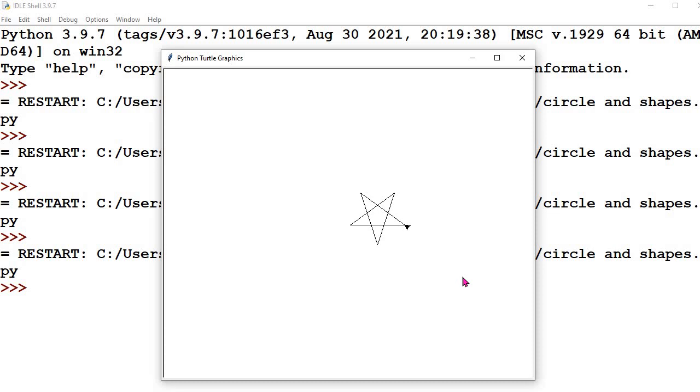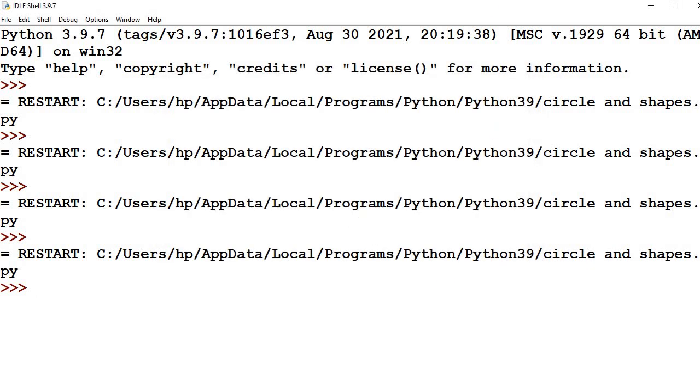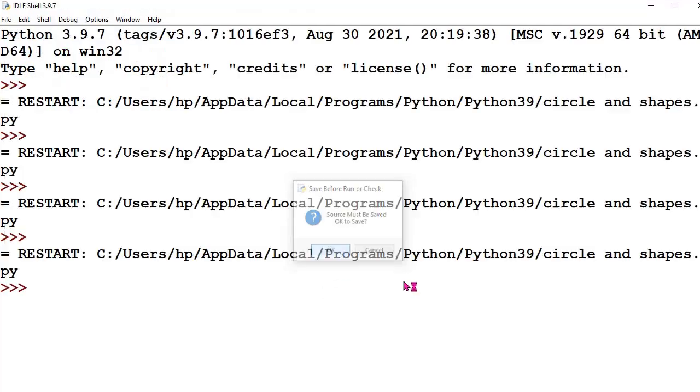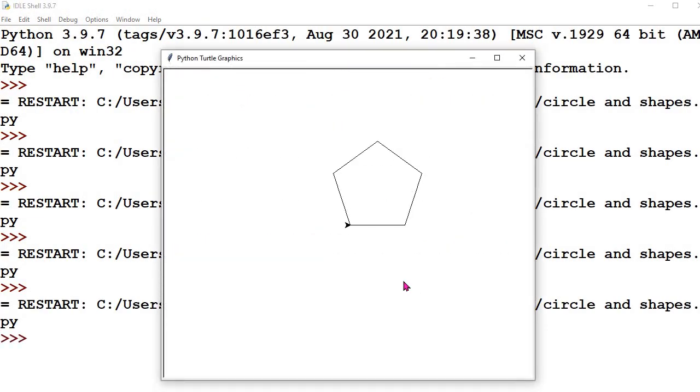Now we will draw a pentagon. If you want to draw a pentagon, there are small changes in the code. 100 steps we have to move forward. In a pentagon there are 5 sides, so you run the loop 5 times, and a 72-degree angle is formed. So run. See, the 72-degree angle is drawn and one pentagon is created in front of you.